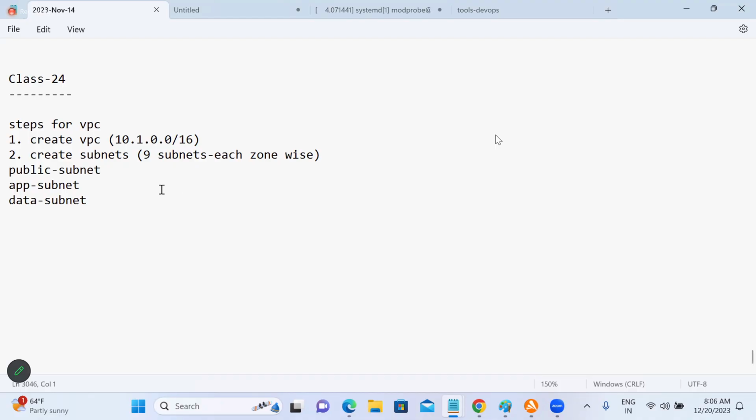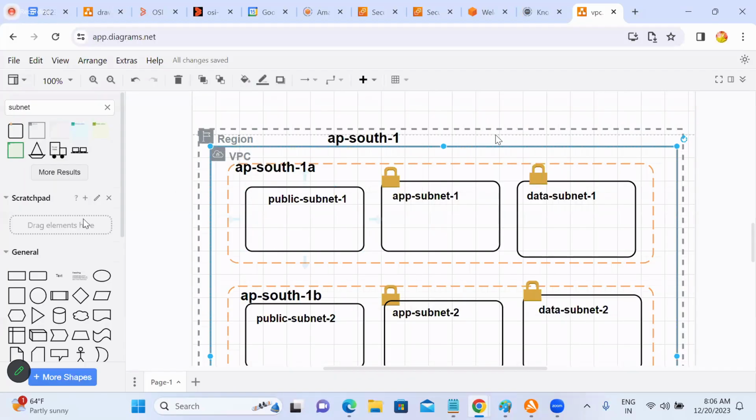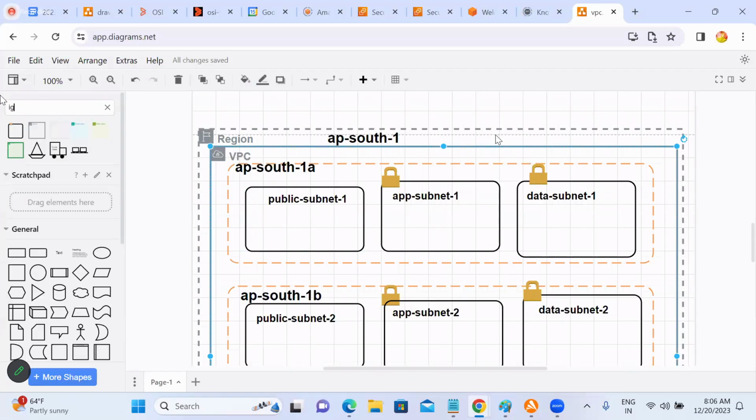So you created this, but you don't have connectivity. You remember I was telling you about one guy to make the connectivity? What is that guy? Internet gateway. Okay, let's create an internet gateway. Search for IGW.